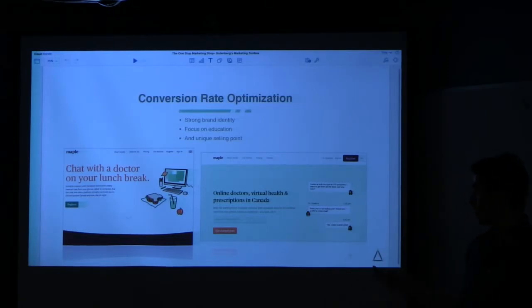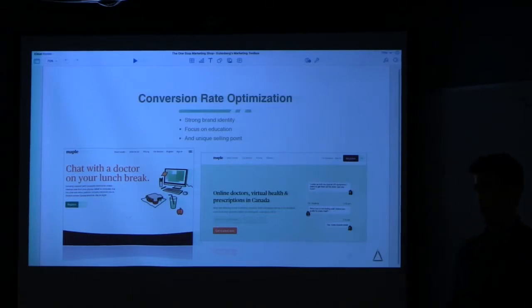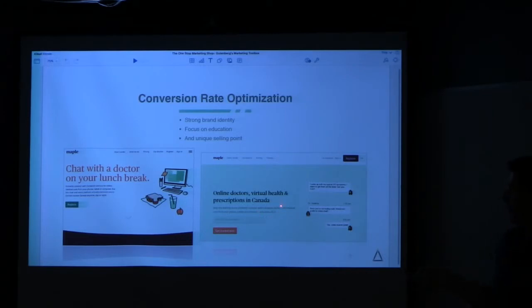And so one of the things we did was we said, let's make it really obvious what we do. So instead of "chat with a doctor on your lunch break," which, I don't know, what does that mean? Are they going to give you advice? Are they just really friendly doctors that are really sad? Is this like live with sad doctors so that they're happy? No. So, okay, we're online doctors.